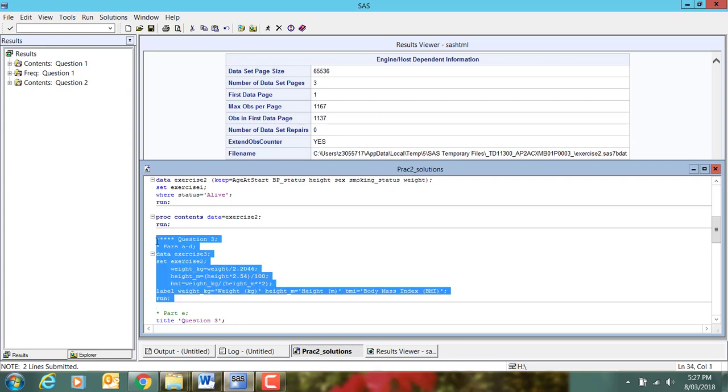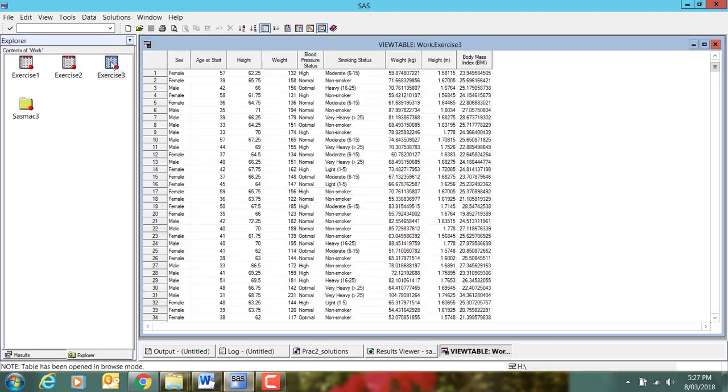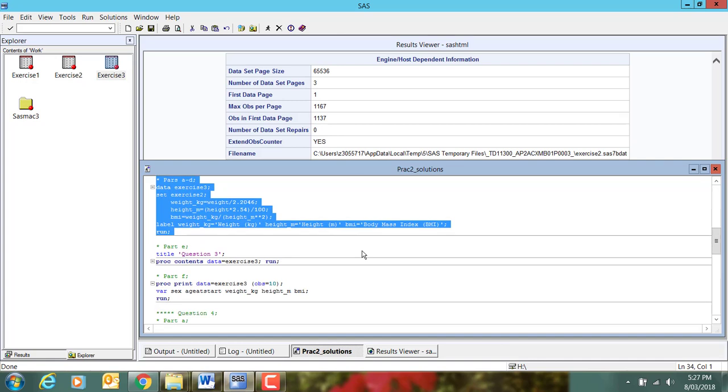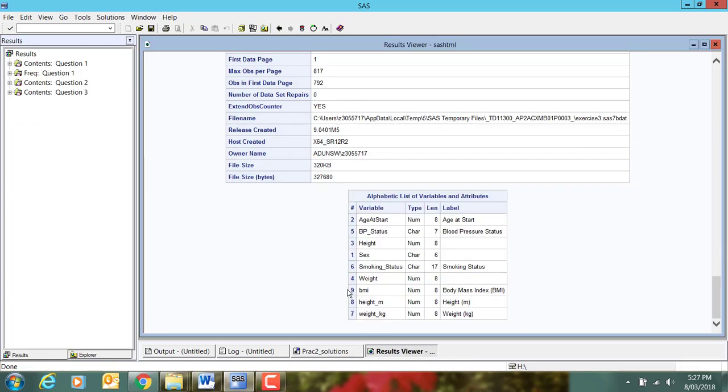So create a new exercise 3, I'm going to run that, and I have a new data set called exercise 3 with 3 new variables at the end with labels weight, height, and body mass index. Now I can run the PROC CONTENTS to make sure everything's written out in my data dictionary. And there we go, our 3 new variables are right at the end.